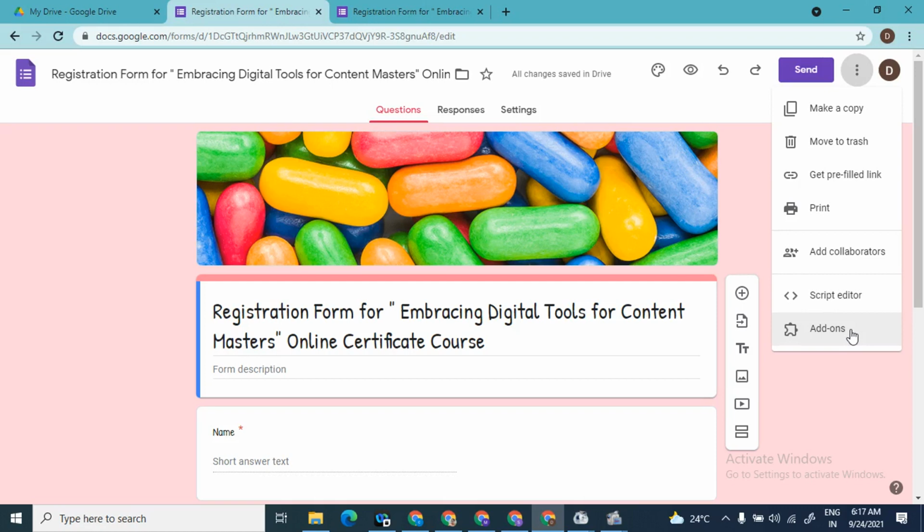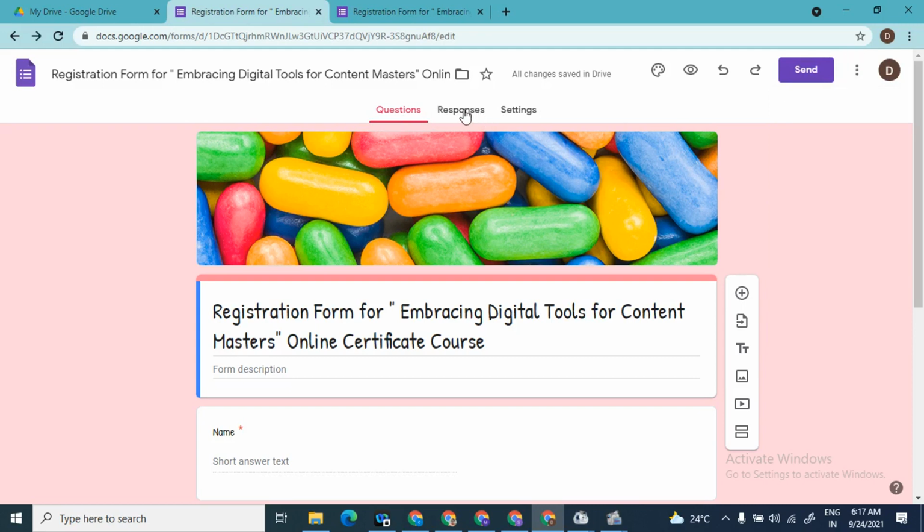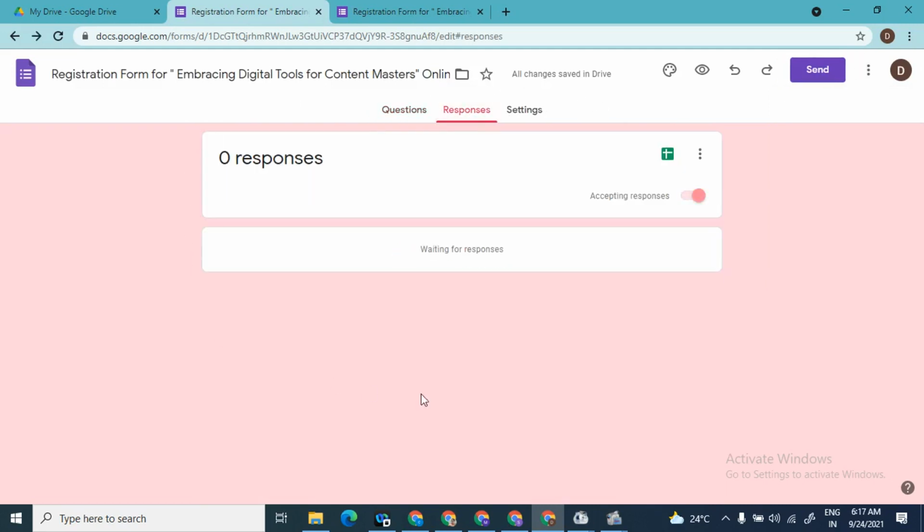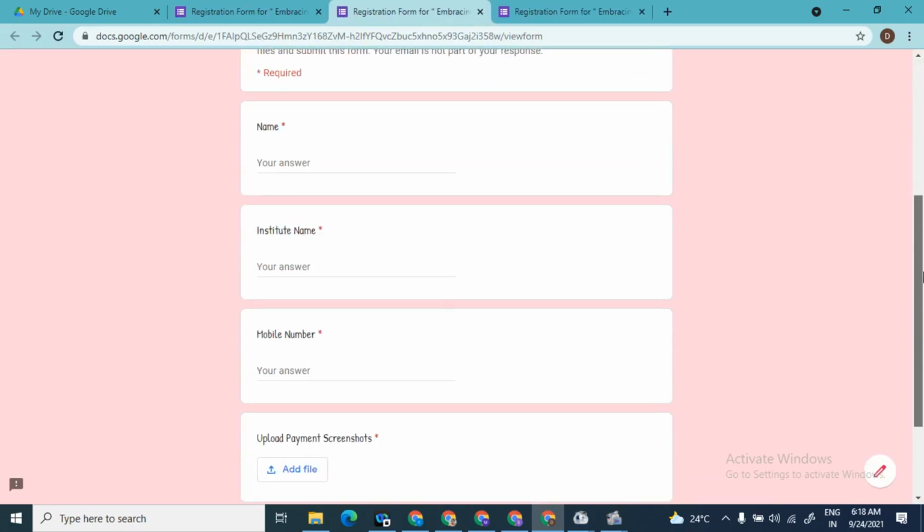Here we are not going to discuss this option, because here we are only learning about the form for registration. Another important thing is the responses. So these are the questions. You can go and select this responses part, and you will be redirected here. Now, because no one has filled my form, how can I check the responses? For that, you can just go to preview form, and you can select this form.